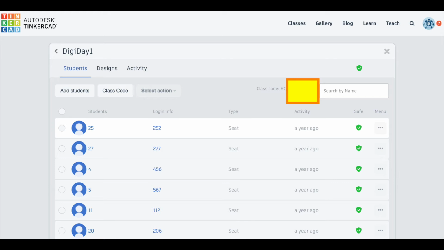And you can see there it says seat. That basically means they're a member of my class. If I delete their account, all their work goes with them. They're part of that class. That's the only way that their account works.